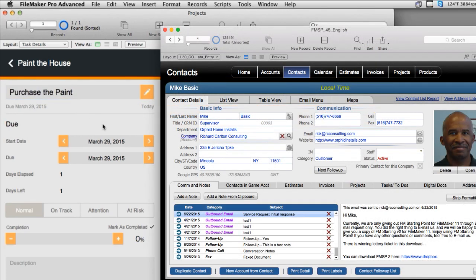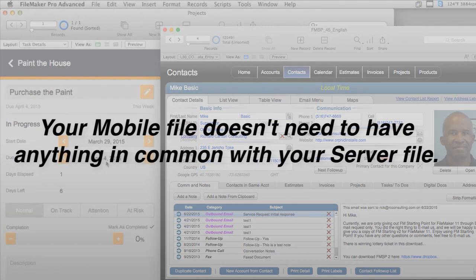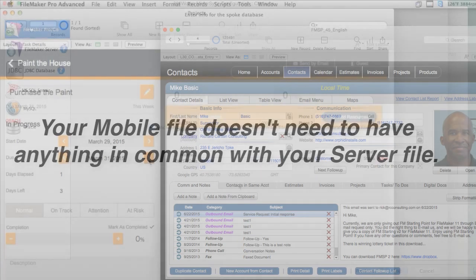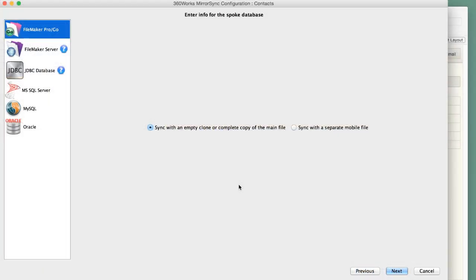I think I show that as a proof of concept to show that there are no restrictions on the fact that your mobile file doesn't need to have anything in common with your server file. Ah, there you go. In my case, just for simplicity, I just want to sync with a copy of the same file that I have on my server, as if I was connecting to it as a guest. Right.